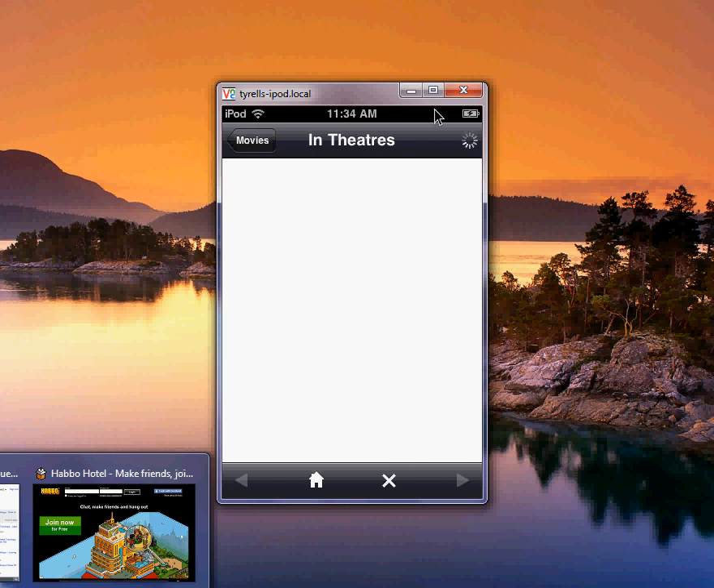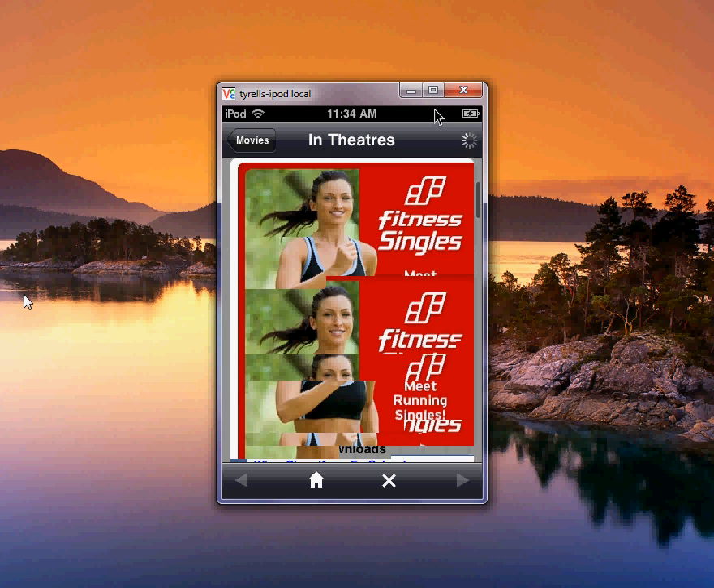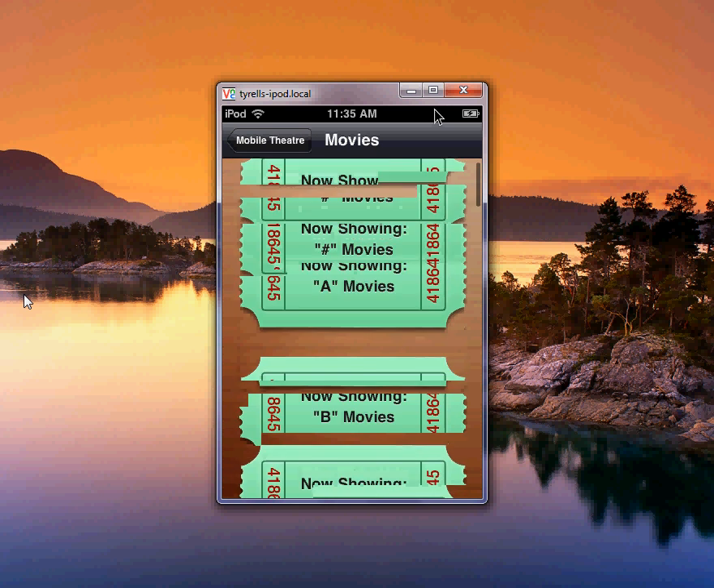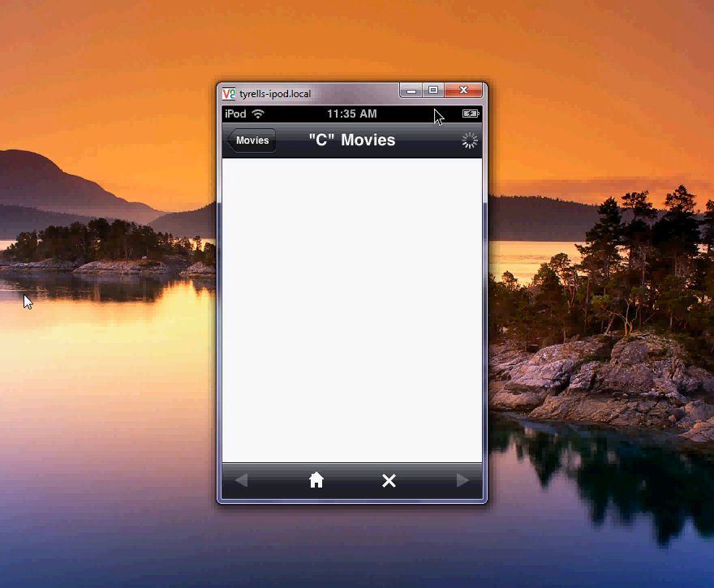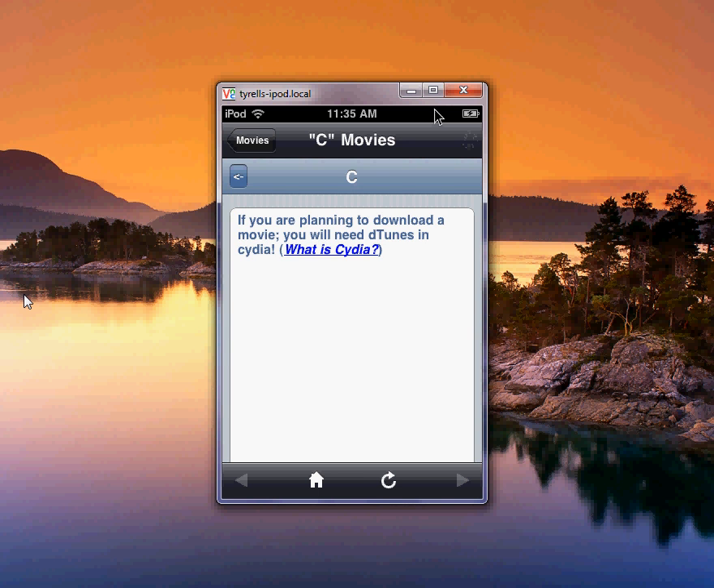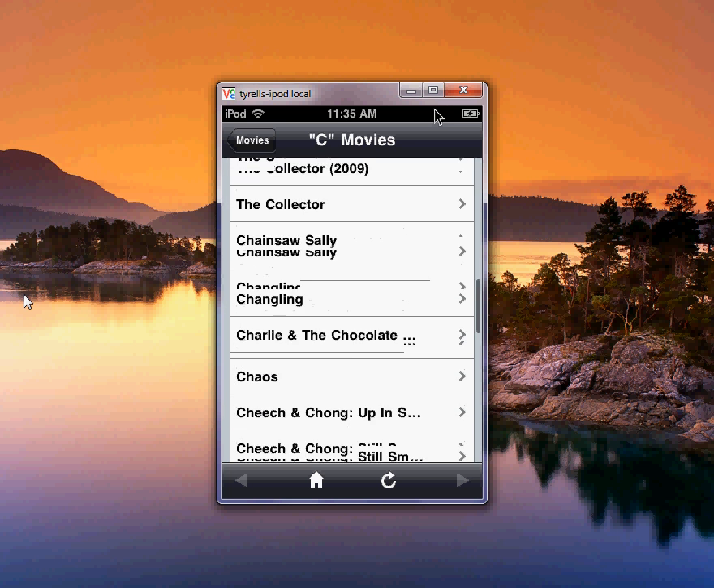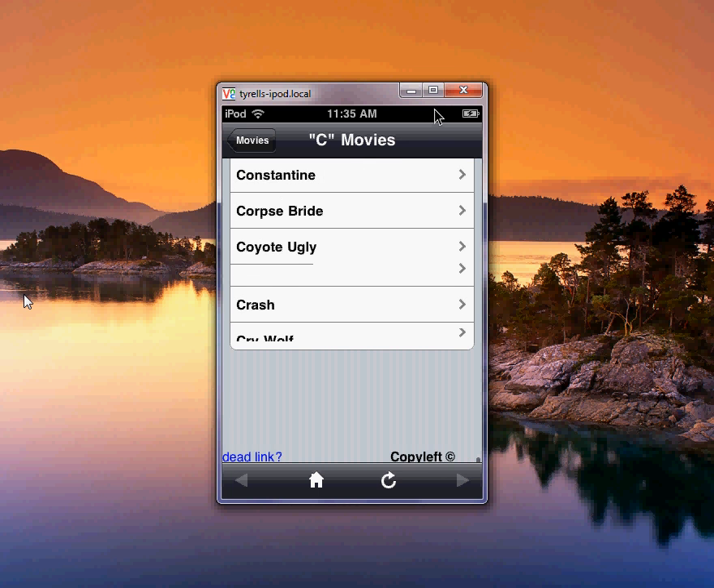Go to Now Showing in Theater. It has all these sick movies. And if you don't want ones showing in theater, you can just go to any random one like C. It doesn't give that many movies for C or stuff. See, it tells you right here you need DTunes with it. Alright, so Cube, Casino, The Collector, all these movies, Cloverfield, and stuff.